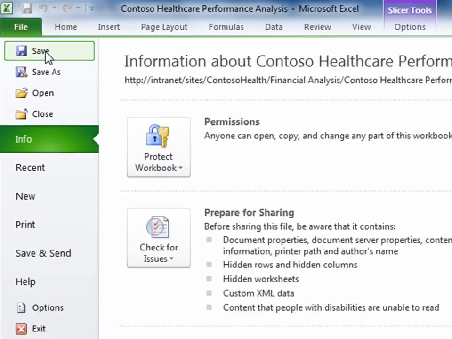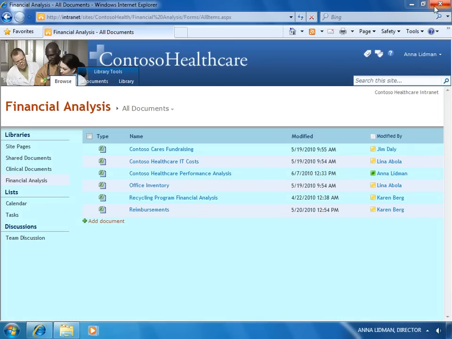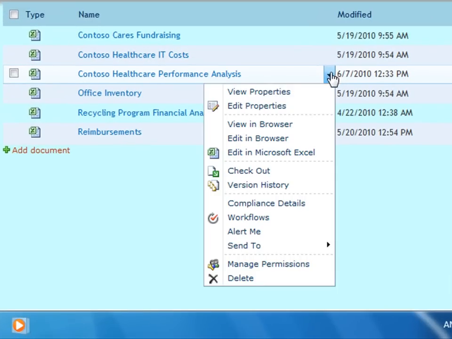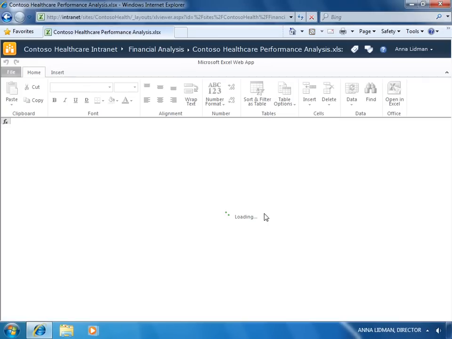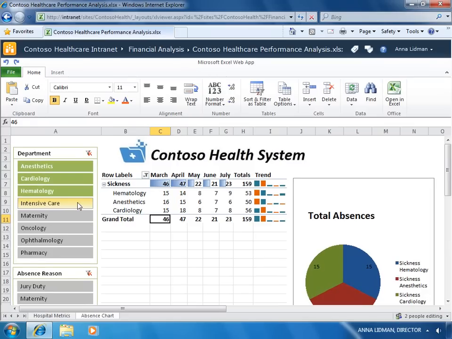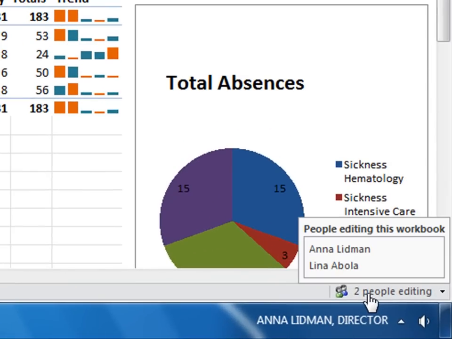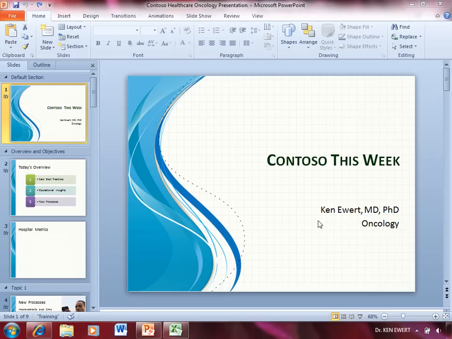it to SharePoint. In SharePoint, her team members can collaborate on this document using check-in, check-out, version control, and workflows, and they can even work on the spreadsheet right in the browser. And as you can see, with SharePoint managing the document, more than one person can be working on this spreadsheet at the same time.